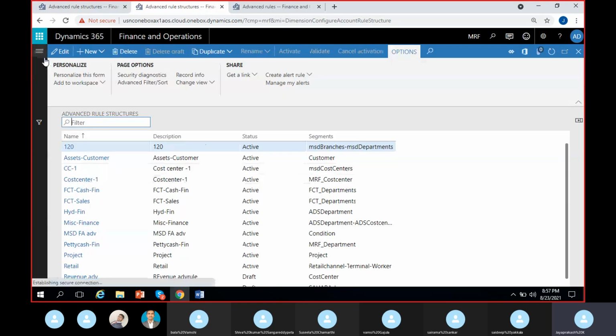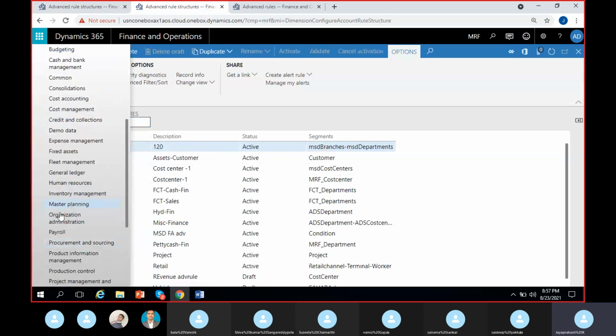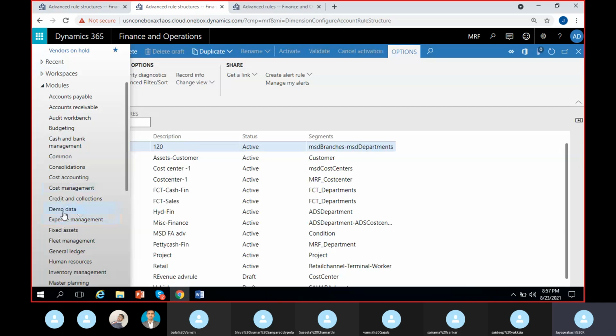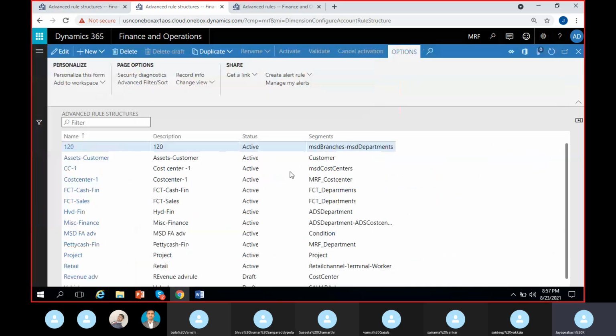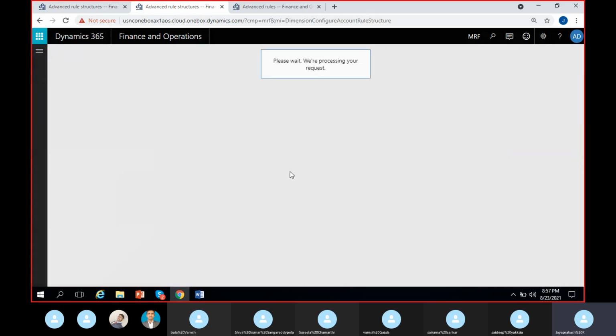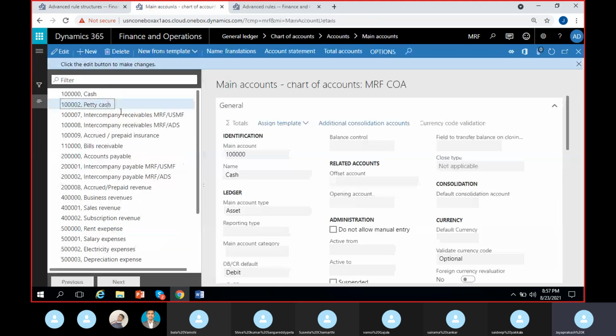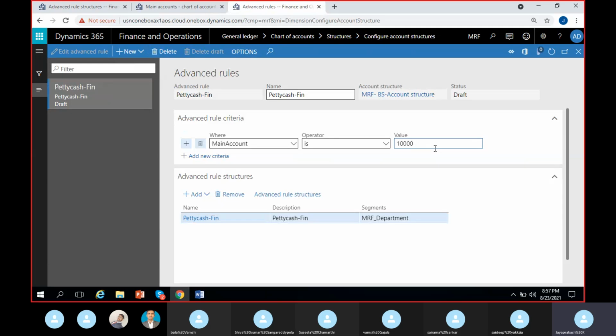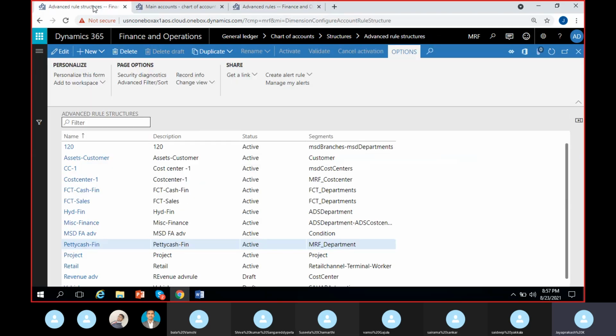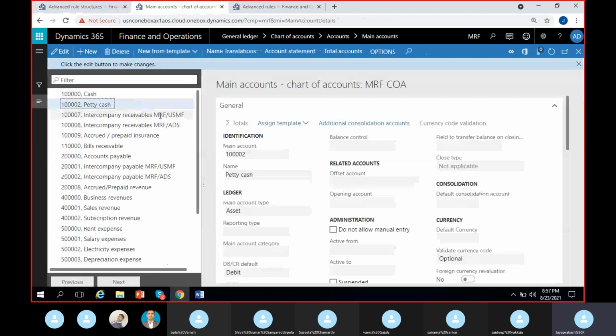So main accounts, bear with me some time guys, give me 10 more minutes or 15 minutes. We can finish this, or at least we can finish the configuration part. So I'm in general ledger, accounts and main accounts for MRF. The petty cash account is loading. Petty cash account is 1,02,000. I'm so sorry, it's not 1,01,000. So going to advanced rules, I'm changing this to 1,02,000. The petty cash account here is 1,02,000 in the main accounts.